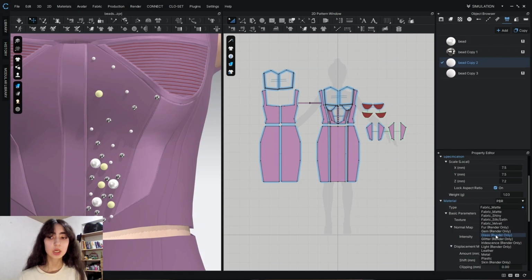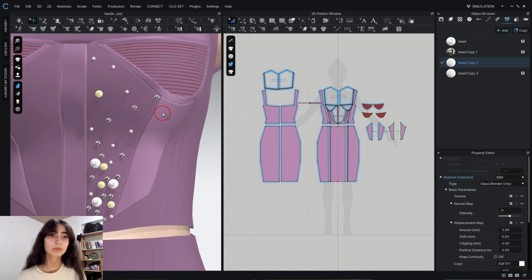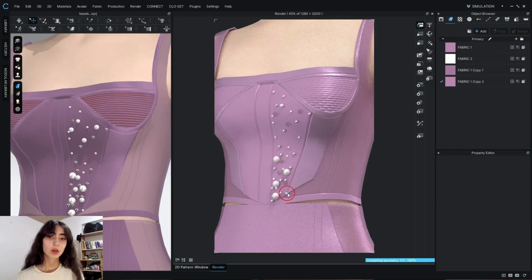As you can see, it will appear only in the render window. So we can select it and go to the render window to see what happens. This is the result. As you can see, there are 4 types of beads here.